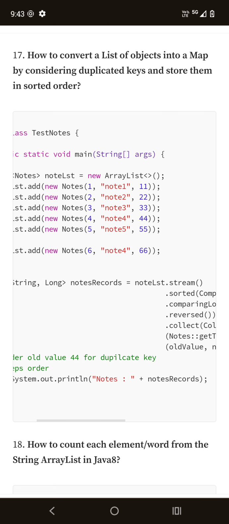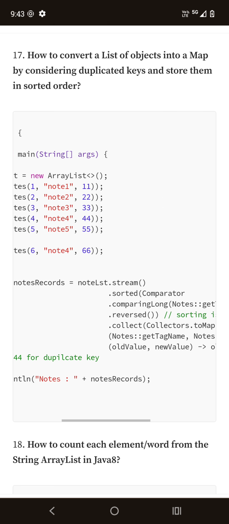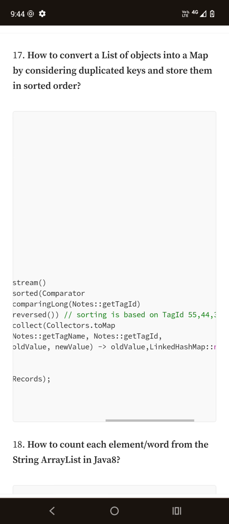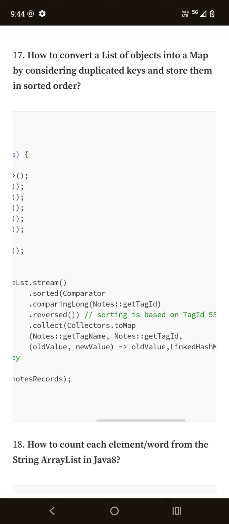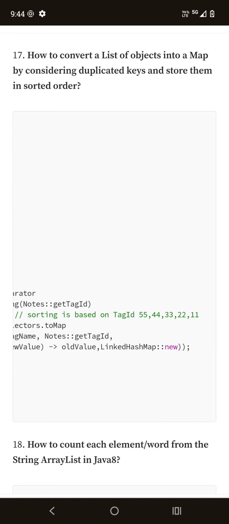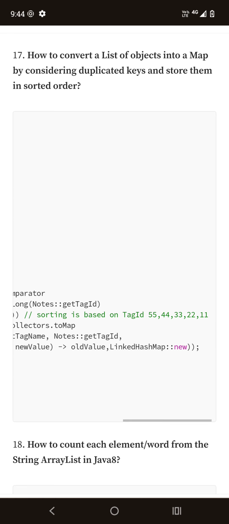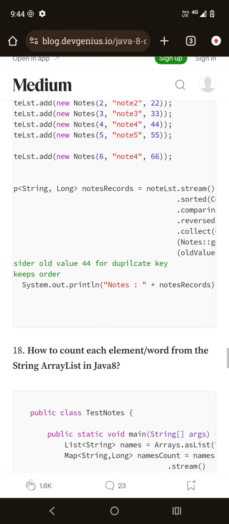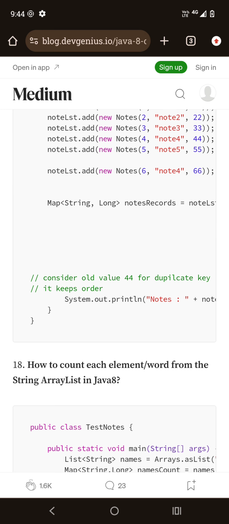You see, we want to get a map of node records. So toMap, Node::getTagName, a method reference, get tag name. We are getting a tag name as an ID. Tag ID is a value, you can see here. These are keys and values, so that way you can see sorting is based on that. And now you can see tag name and tag ID. Now we can print the values here.